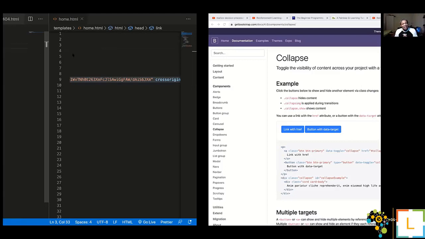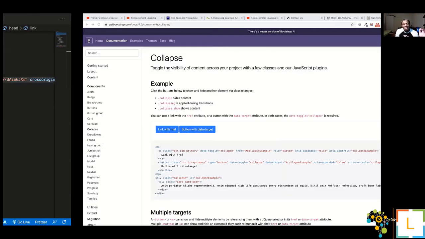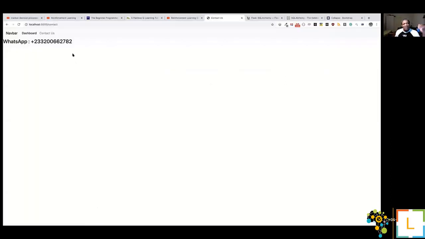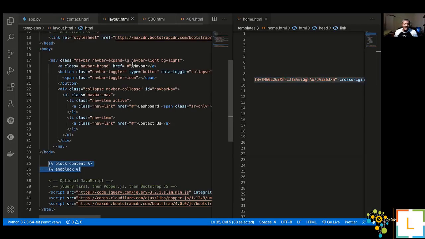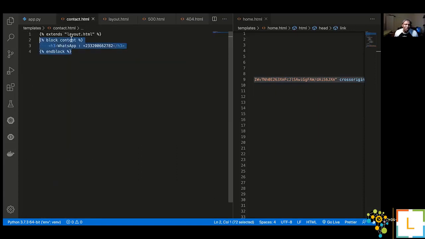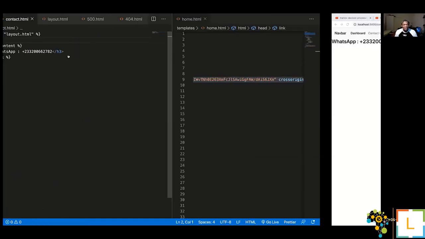And then you see that now we have our nicely designed layout on top, and we only have to define what is specific to the contact us page. Because of template inheritance, it is bringing everything in layout, and it is replacing this block here with whatever we placed in block content. So the block name you use in the parent layout should be the same block name you use in the child layout.